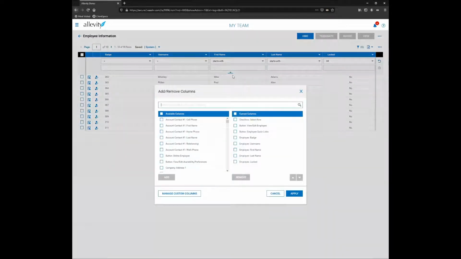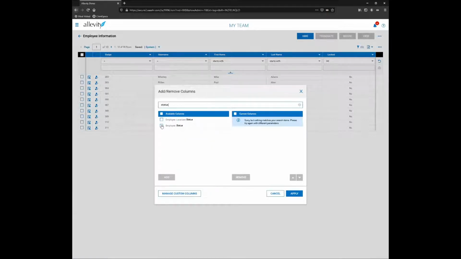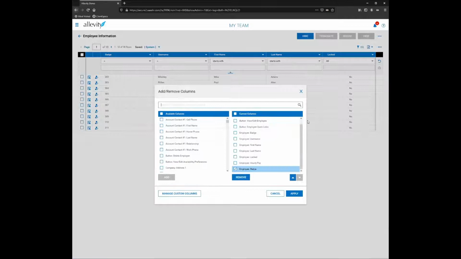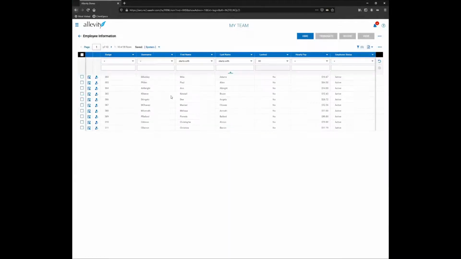And if we wanted to add other ones in, say, for example, if we wanted to see our employees' hourly pay at a glance, let's add that in. Or their current employment status. If we click Apply, our new columns will now be present inside of our report.